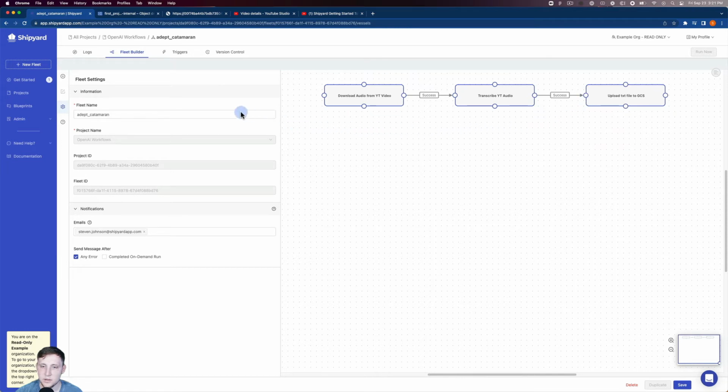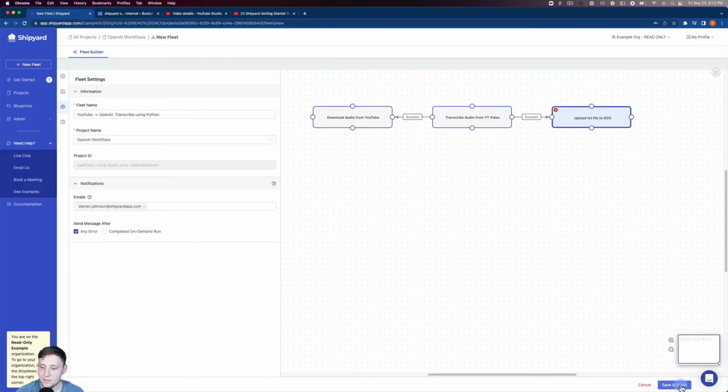Connect these together here. And I can go back and name my fleet. I can name this YouTube to OpenAI using Python. Okay, so this looks like it's good to click Save and Finish. So this will take us to a page telling us that the fleet has been created successfully.